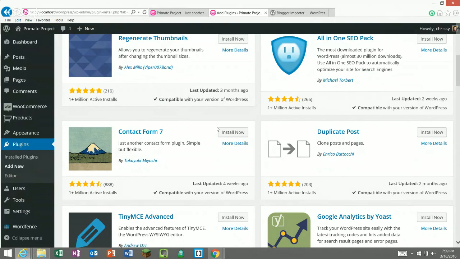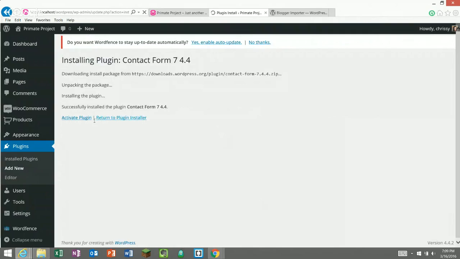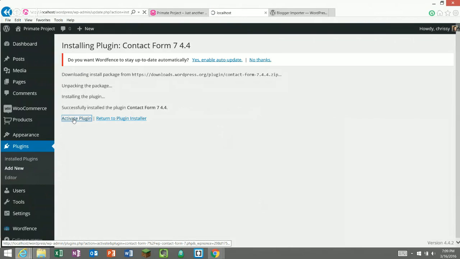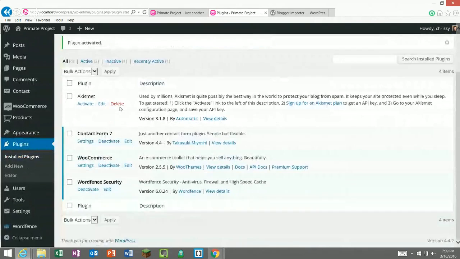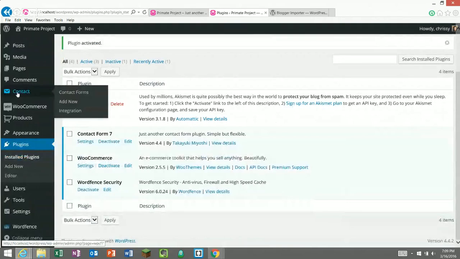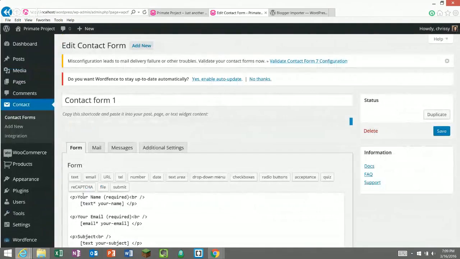So once you find it, click on Install Now. And then activate it. And that will add a contact section to your dashboard. So if you go to Contact Forms, it creates one automatically. So it creates just a simple contact form. You can click on that to edit it and see what's in there. That's the default contact form.